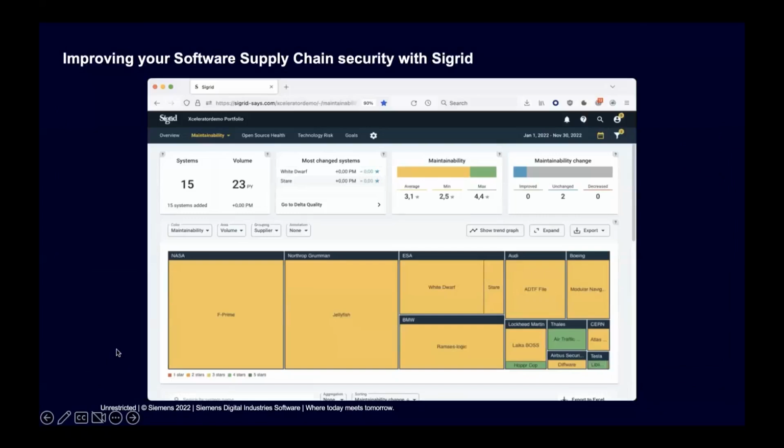So what you see here is the portfolio view of our platform, Sigrid, and we have put open source software systems in there, which you can see below. And then let's go over that platform and see what you can actually see in here. What does it do, and what does it actually show to you, and how does it help you improve security?